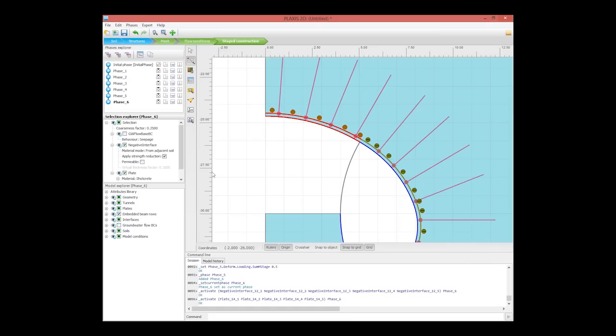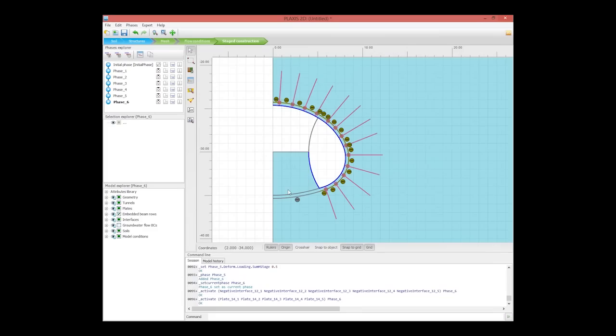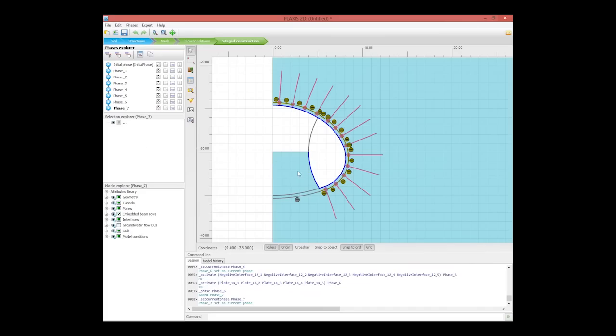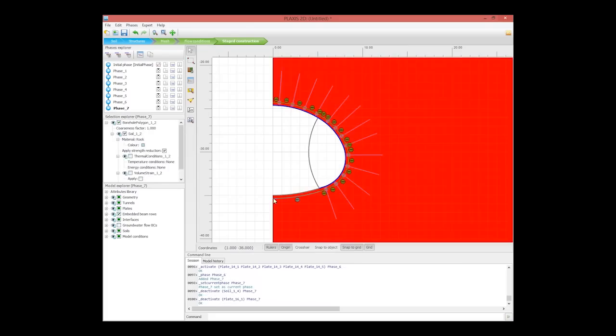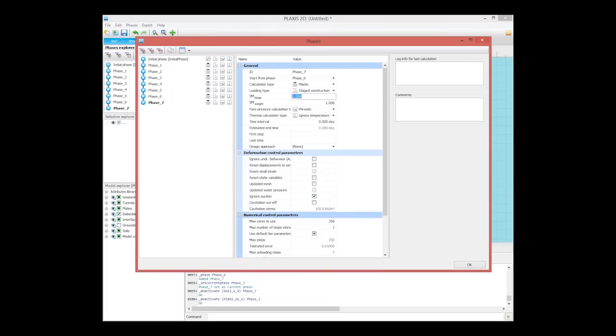So this was for the second excavation, and to finish I will perform the excavation of the invert. I will again create a new phase, phase number 8, and I will select these two objects, the Shotcrete and the invert, and I will deactivate them this way. Of course, without, again, forgetting to set the SUMM stage 2.5.